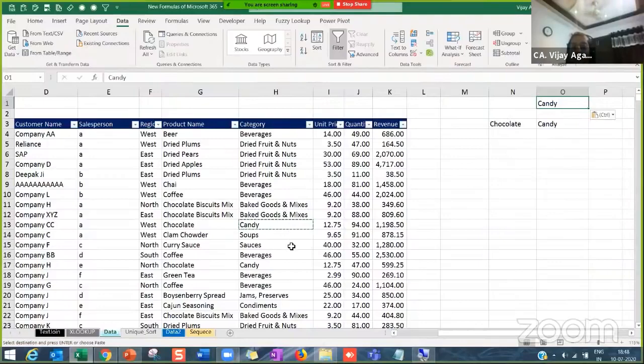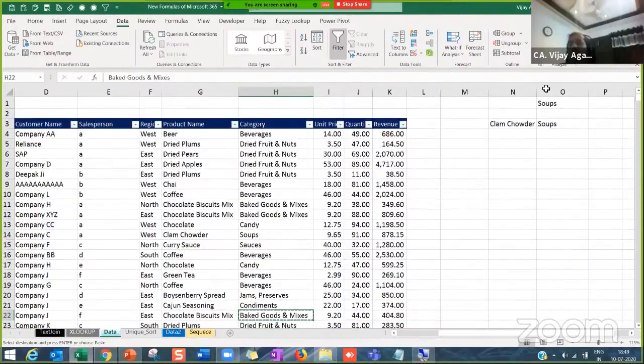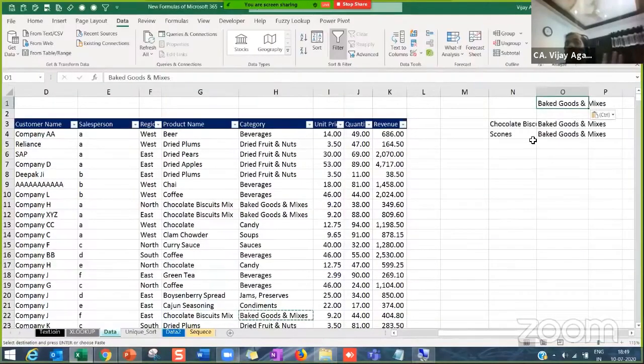So now, depending on what category I want, it is bringing me the data, right? This is very, very powerful, and you have to understand where we can use it. In baked goods, there are two items, so it is bringing two items.